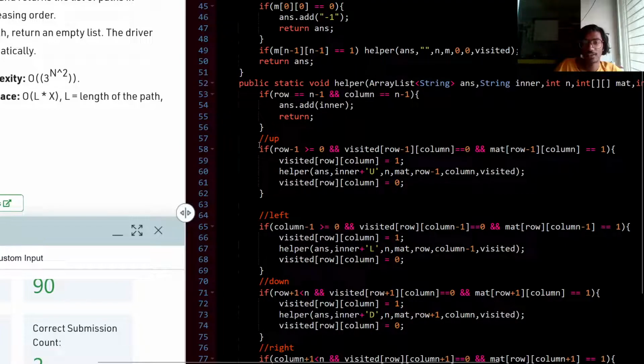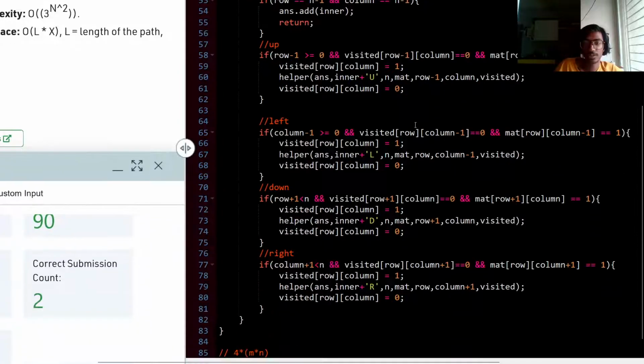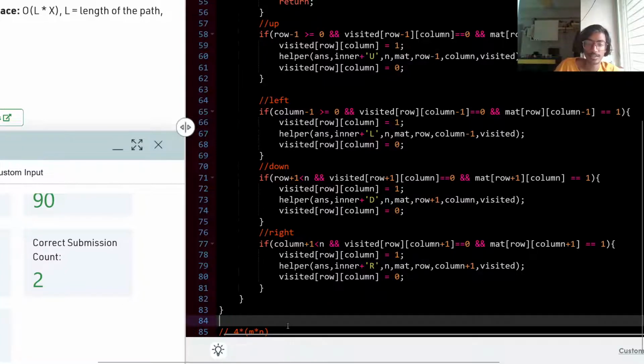And then these 4 recursion calls, up, left, down, right, you can check the conditions where all we need to do. And the time complexity is going to be 4 into m into n, and the space complexity is m into n.